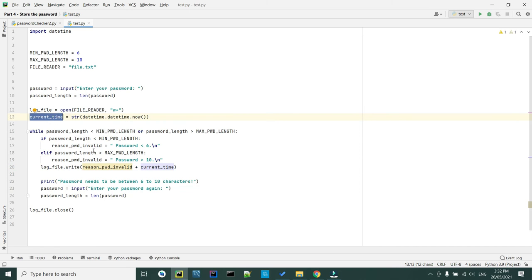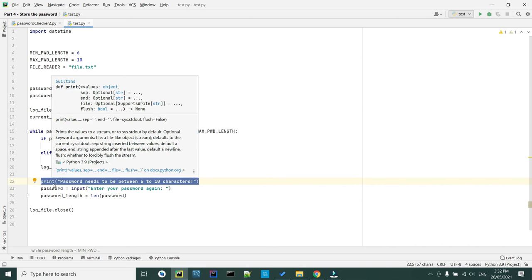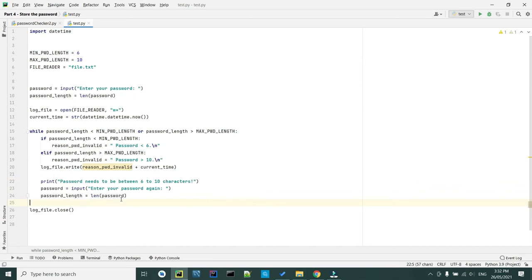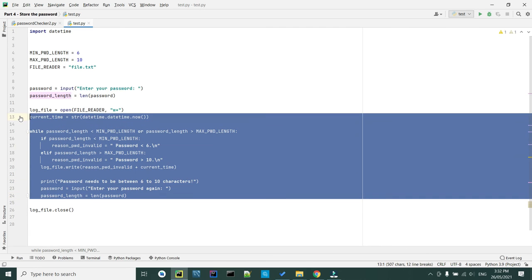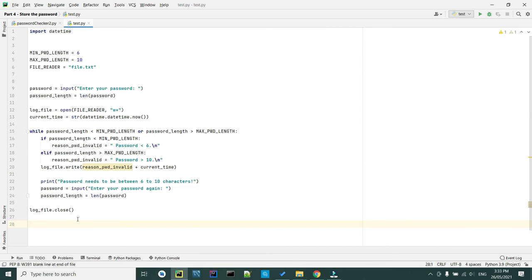Once we have stored all of that information inside the file, we have to let the user know what went wrong and why we are asking the user to enter their password again, which the print line does for us. Then we ask the user to enter the password again. So everything between open and close is going to be recorded. And obviously here we just close the file once everything is done.